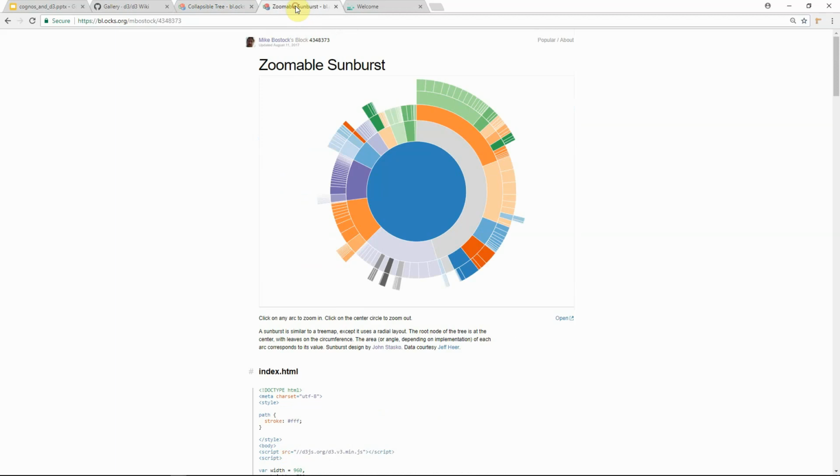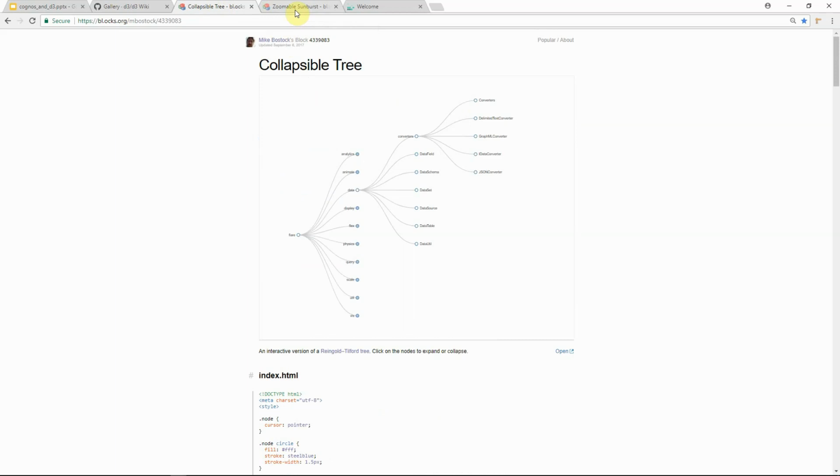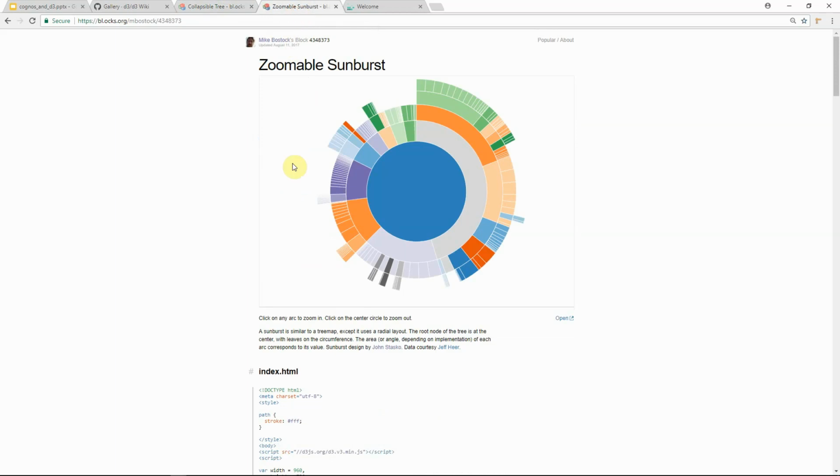The second one that I'm going to take a look at is the zoomable Sunburst. While the tree was pretty self-explanatory, this one is also pretty easy. You can see that we start off at the middle, it's our root, and as we go out farther, we can see the children.